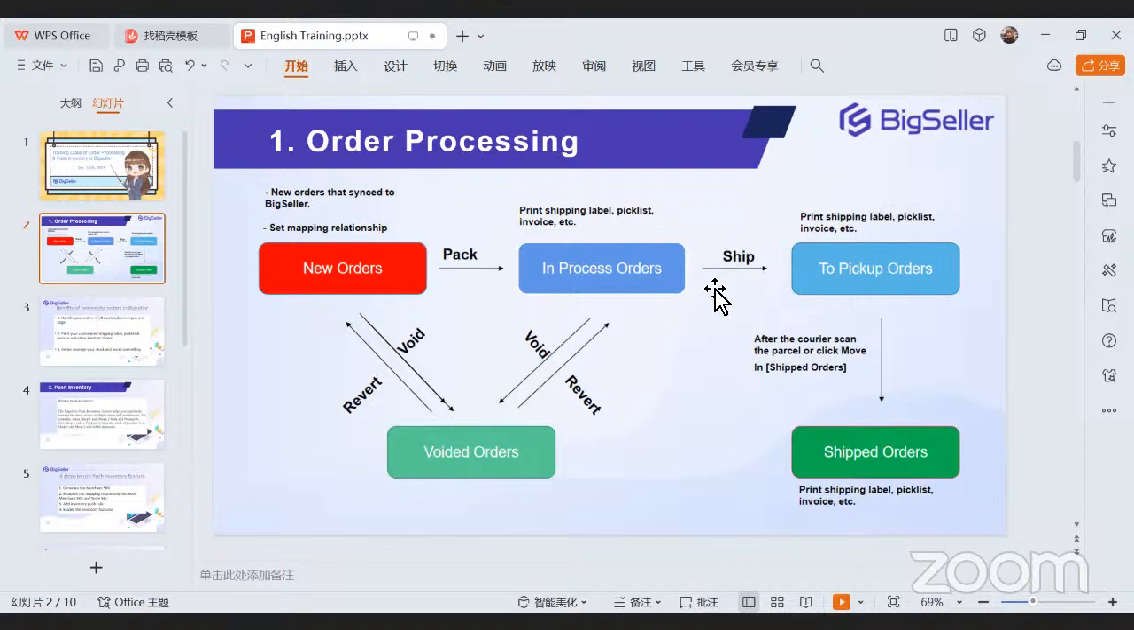When these orders have been shipped, they will be moved to to-pickup orders. For the to-pickup step, you don't need to do anything, just wait for the courier to take the package. When they have scanned it, the order will be moved to the final step, shipped orders. And these are the 4 steps to process an order. And for voided orders, commonly we use them for pre-orders.